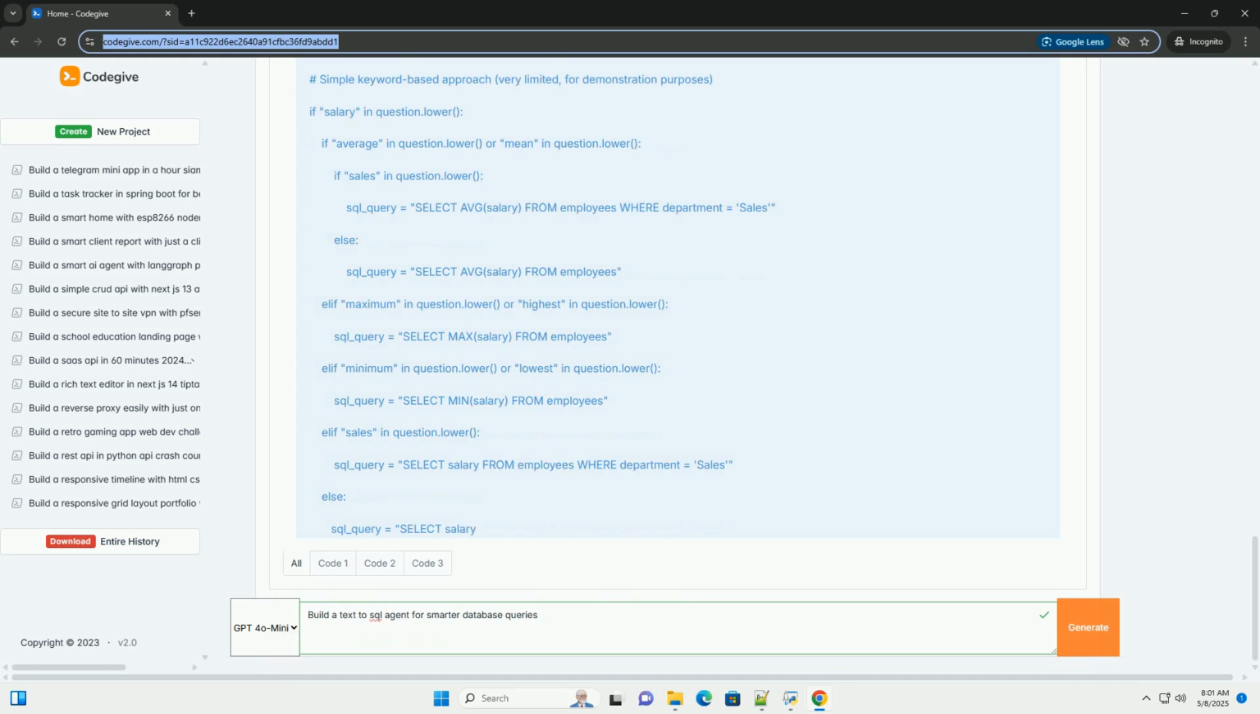Result presenter. The raw results returned from the database are often not ideal for direct presentation to the user. This component transforms the results into a more readable and user-friendly format, for example a table, a list, or a summary. 2. Technologies and libraries. Here are some technologies and libraries that are commonly used to build text-to-SQL agents.